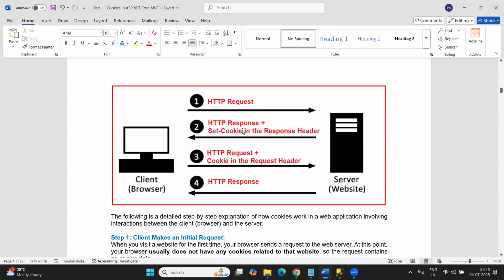Whatever data you are going to store is going to be stored in the form of a key-value pair. Key-value pair means user ID is going to be the key, and whatever its value is also going to be stored there. Username is the key, and the corresponding value is there. So this information will be set by the server, and this information will be received by the client.